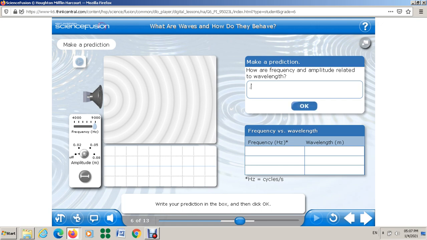Then after we finish this experiment, you can check if your prediction is correct or wrong. Why are we doing the experiment? Because we put our prediction, what we expect, then we do experiments to test if the things that we expect are correct or wrong.